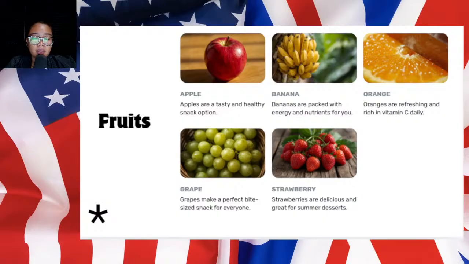Now, this particular fruit, the grapes, are very healthy because they contain antioxidants. These antioxidants are a special thing inside the fruit that helps keep your heart healthy.